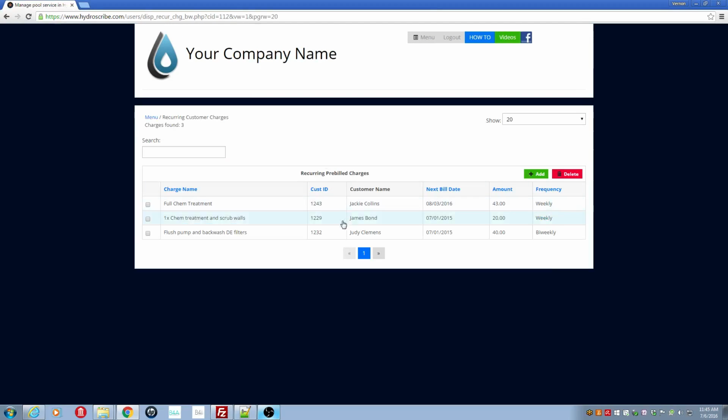And now I can go verify that the charge is there. Full chem treatment. And there it is, $43. Now remember, this is a recurring charge. So you only set this up once. From this point on, the system will automatically create those charges and apply them to the account. And the charges are applied on the 15th of the month. So on the 16th of the month, you should be able to go into the customer's account and verify that the charges are there. If you were to go into the customer's account right now, you would not see those charges. So let's do that.